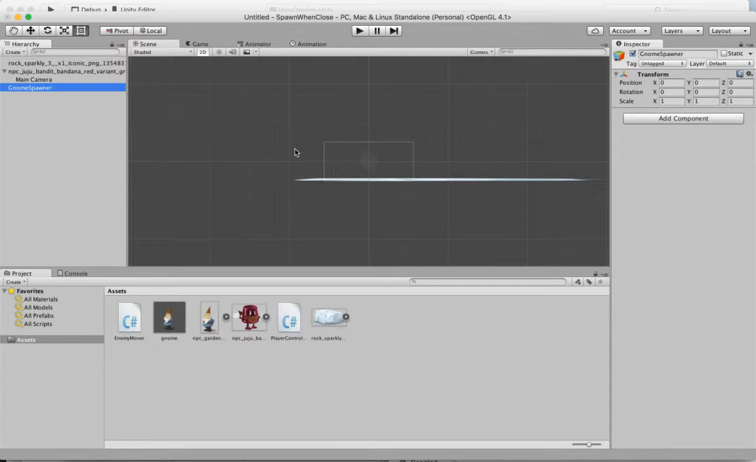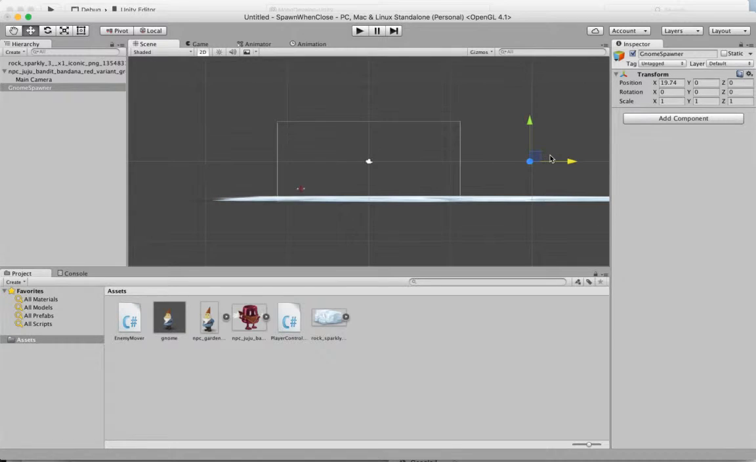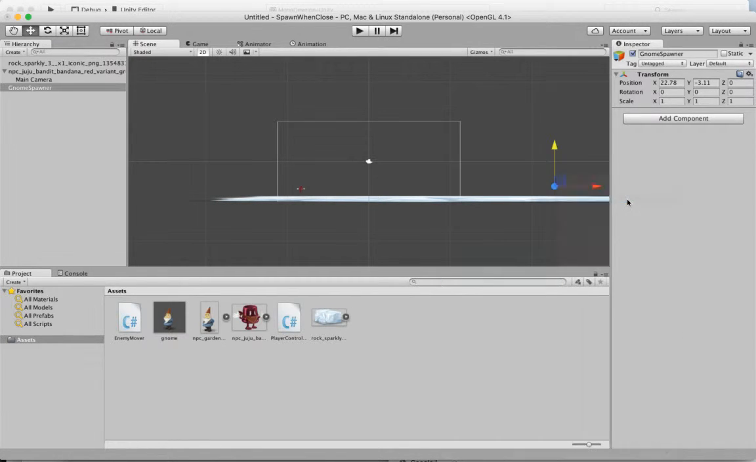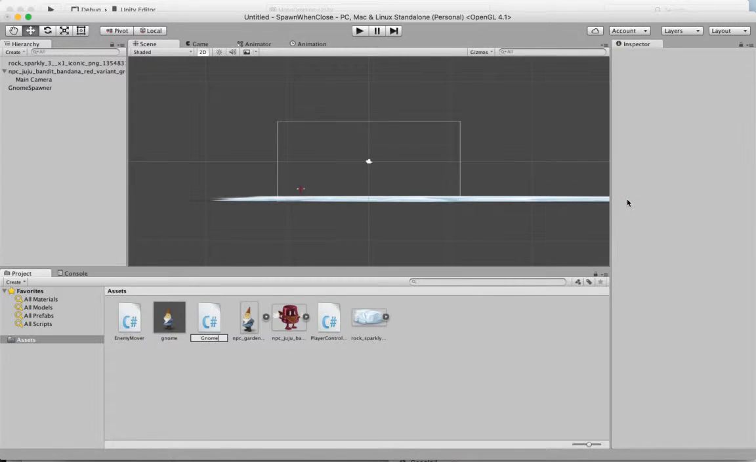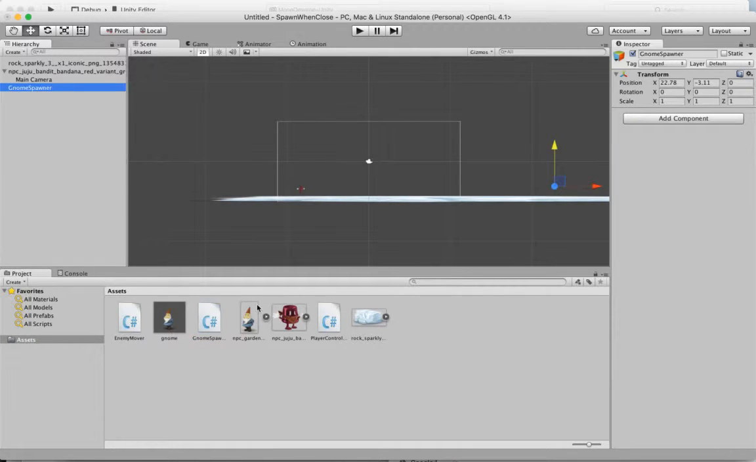And where is this thing? I'm going to put it over here. And the idea is this: when we get within a certain distance of this, we will spawn a gnome. And I'm going to put a script on this thing, a C# script. We'll call it Gnome Spawner, and I'll put that on our empty game object here.